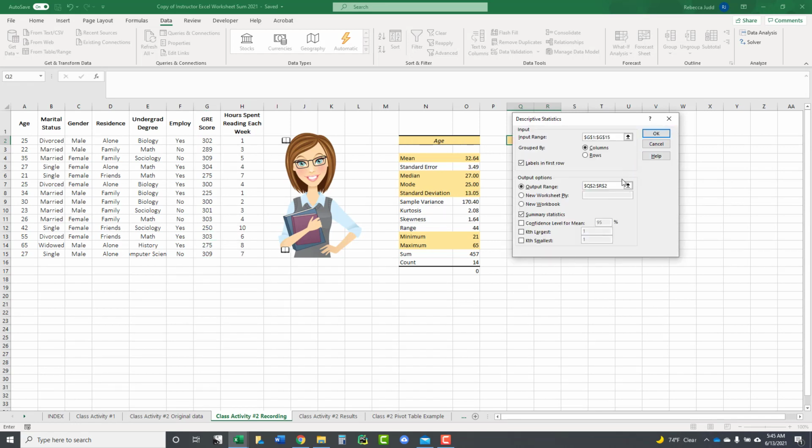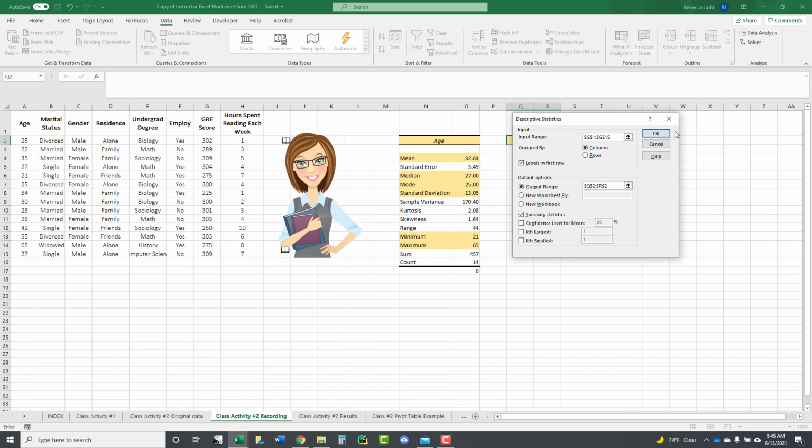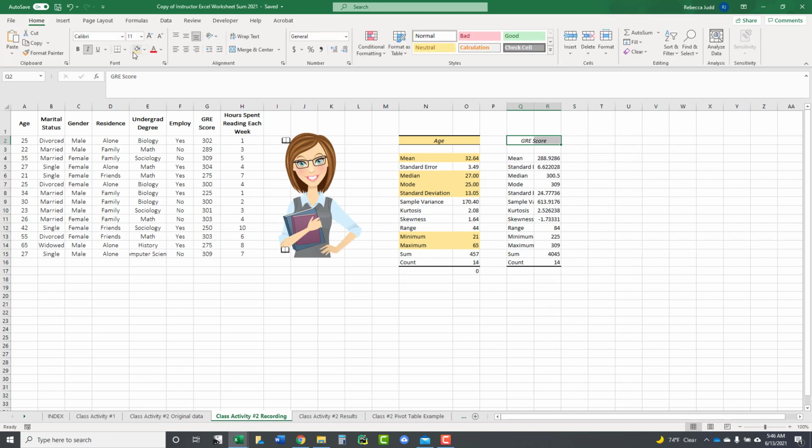Okay, I'm going to grab a different output range. So I'm going to highlight those 2 cells right there together. My summary statistics is still clicked. My labels in first row is still clicked, and I had included the GRE on that. So I'm going to click OK, and bam, there you go. I've got my GRE score.